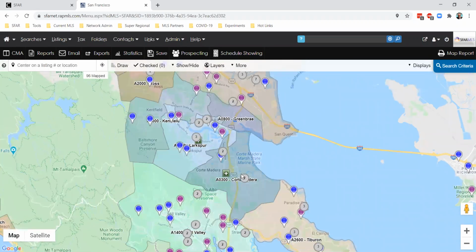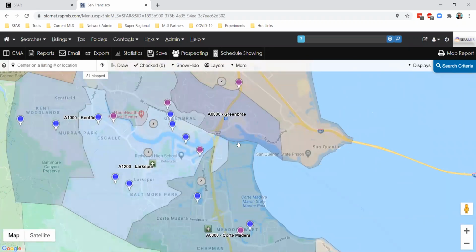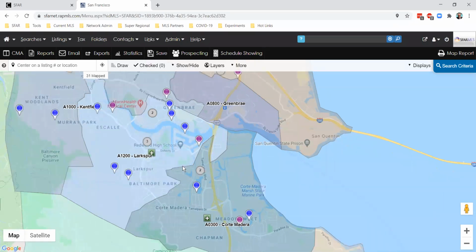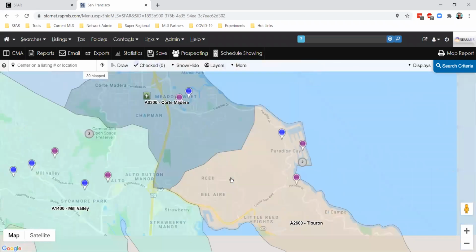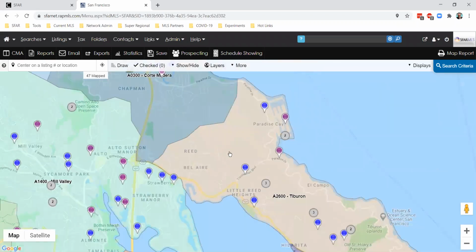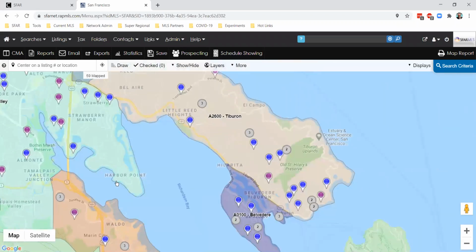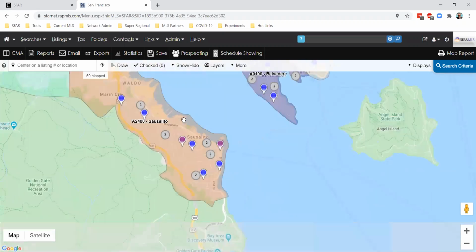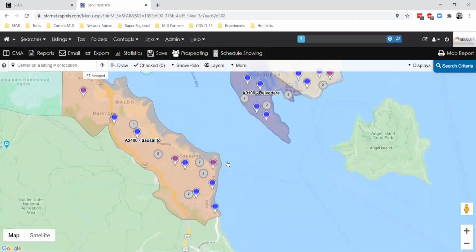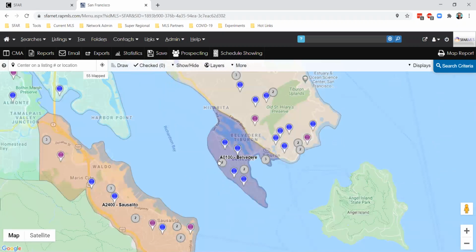Check it out. Wow, that's awesome. And I don't have to now just pick a listing in a city and then look at the data grid. I can see here that if I want Larkspur, it's actually A1200. I didn't have to go look it up anywhere. I can just scroll around the map. I can see all the numbers. Tiburon, A2600. Sausalito, A2400.